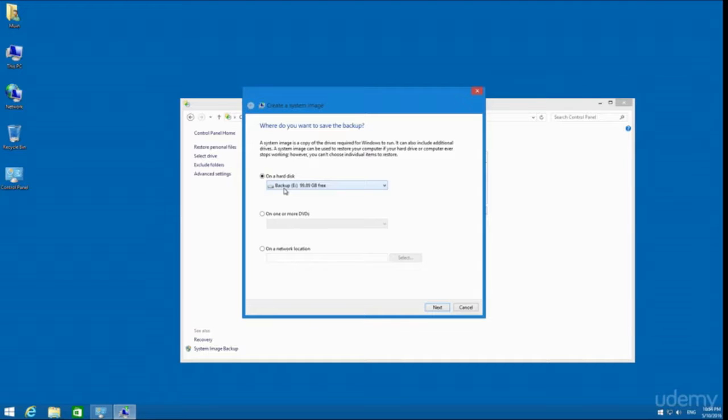It has found another hard disk drive. You can simply select the DVD option to keep your backup on DVD-ROM. It will burn the system image on DVD and later you can boot up your computer from this DVD to recover any damage. It is also possible to keep your backup data on a network location. For now, I am sticking with the hard disk option and clicking Next.